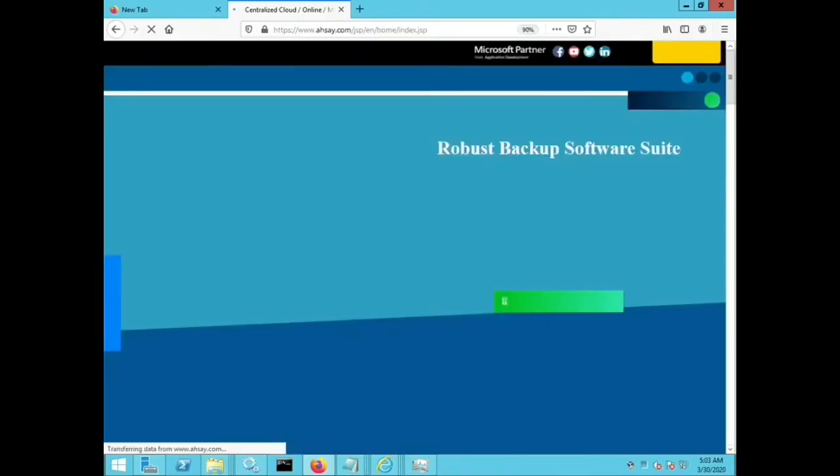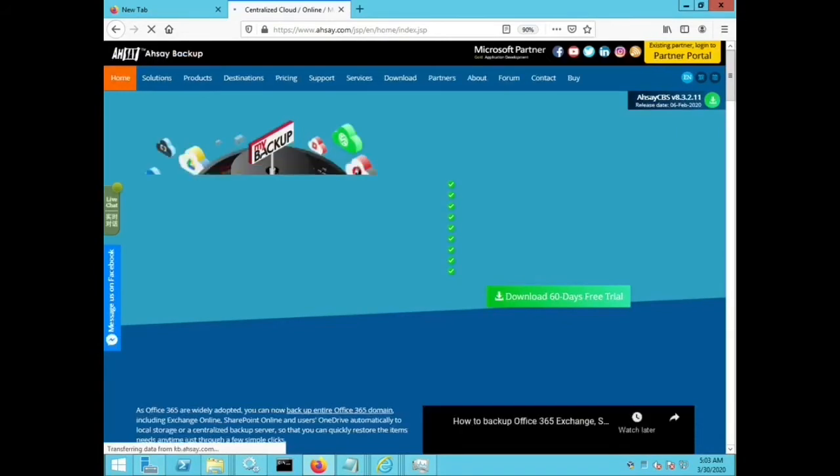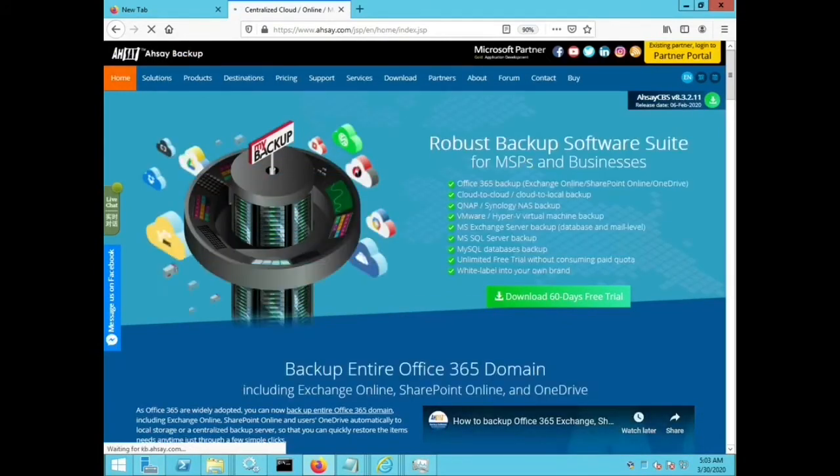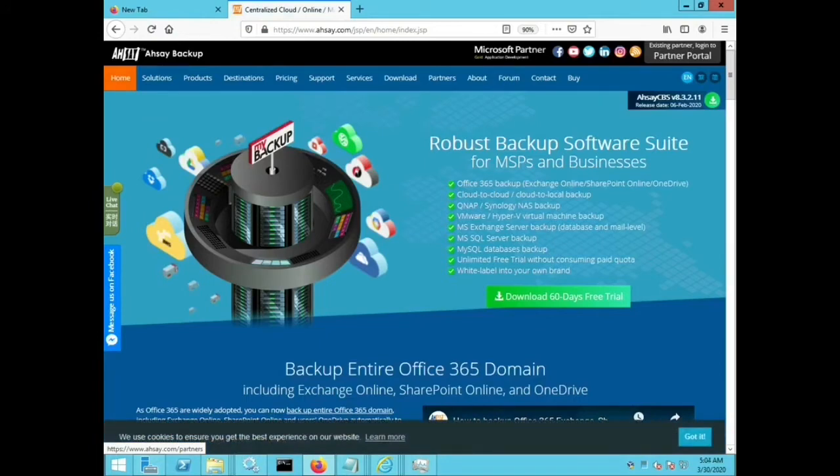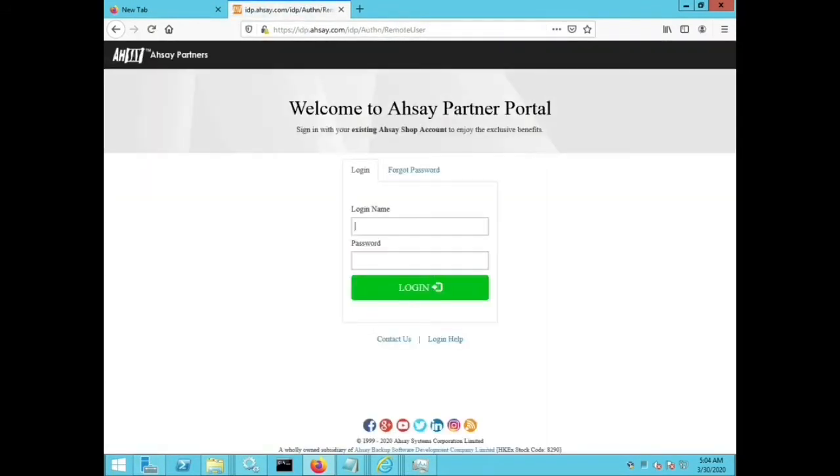To access the Ahsay Partner Portal, go to www.ahsay.com. In the upper right-hand corner, you'll see a yellow icon that says Partner Portal. Click on it to sign in. Once the sign-in page loads, you'll want to log in with your credentials. The Ahsay Partner Portal uses the same credentials as the Ahsay Shop.